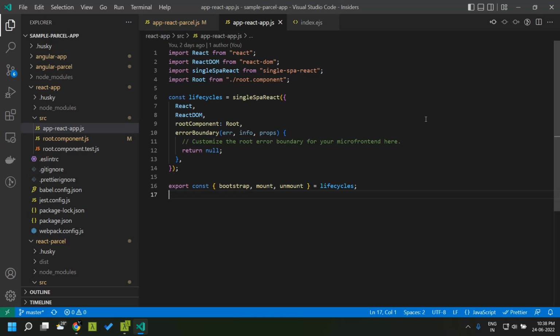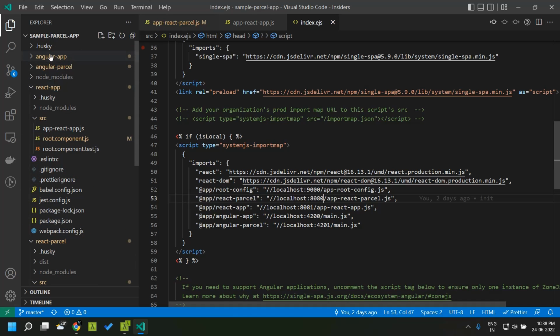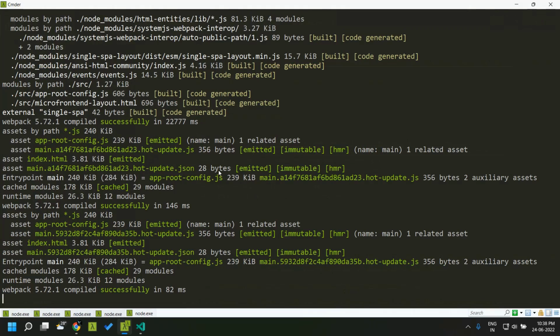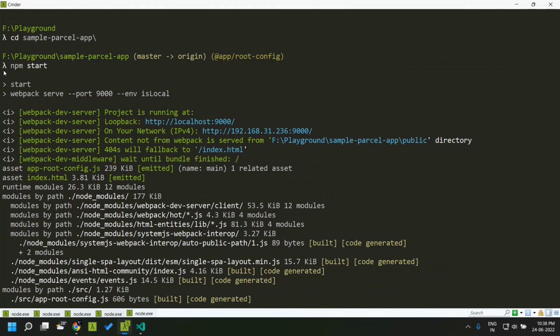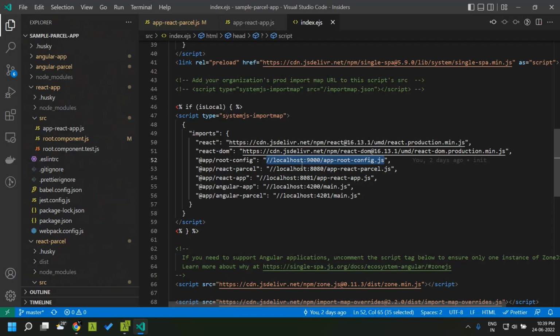Before we can consume the parcel within our application, first we need to define the metadata for these applications and parcels within our root config. So within the index.ejs, what I have done is I have added the details for the root configuration, and I am running that in the serve mode by using the command npm start. So it will be hosted on the port 9000. So I give the details here, localhost 9000 / approot config.